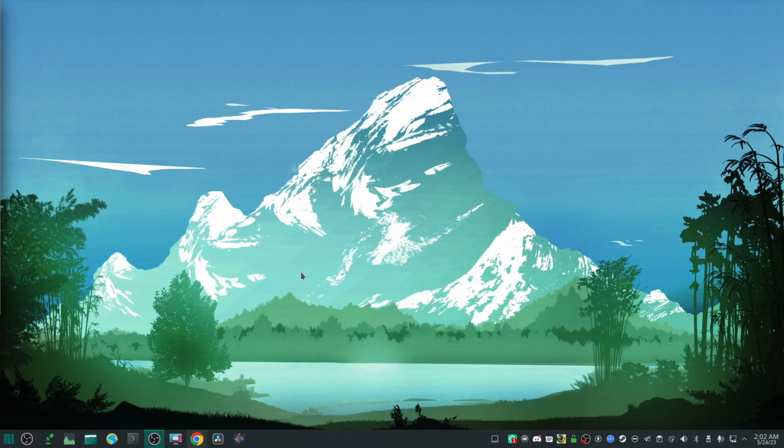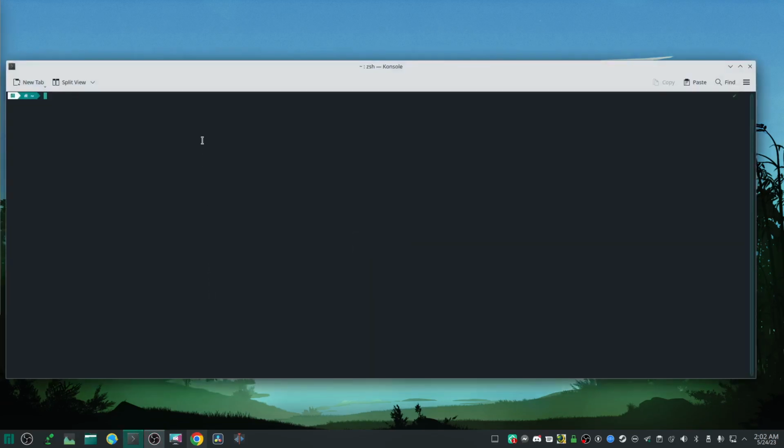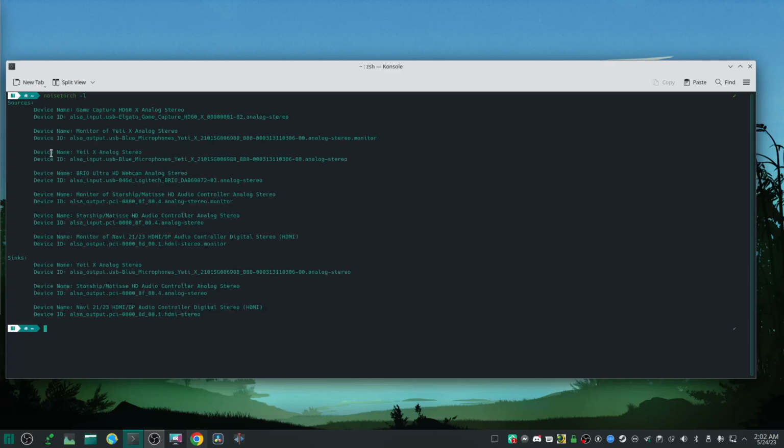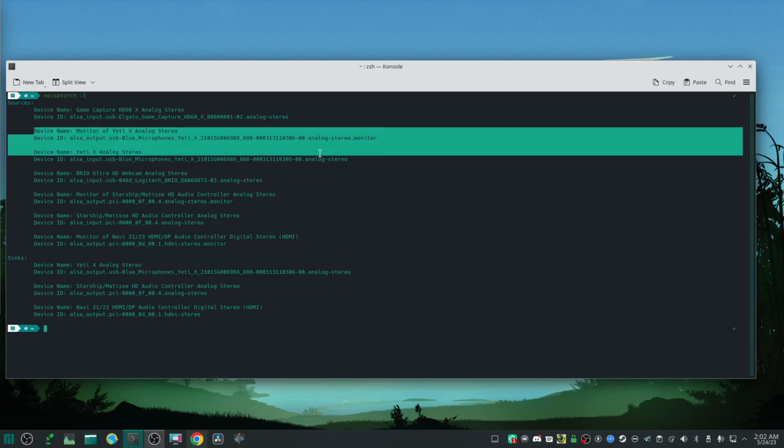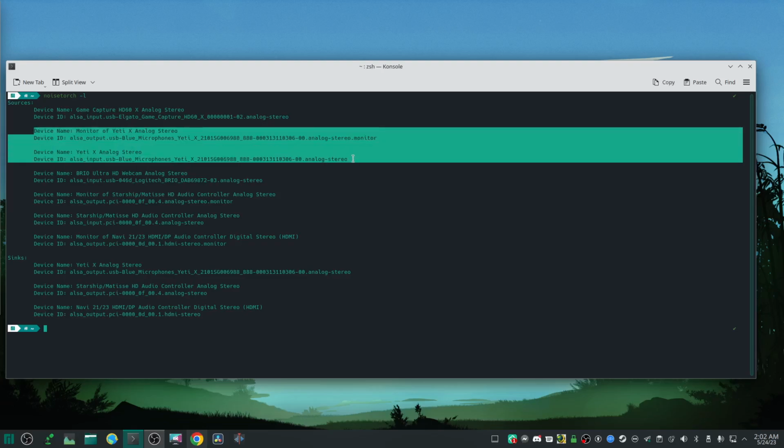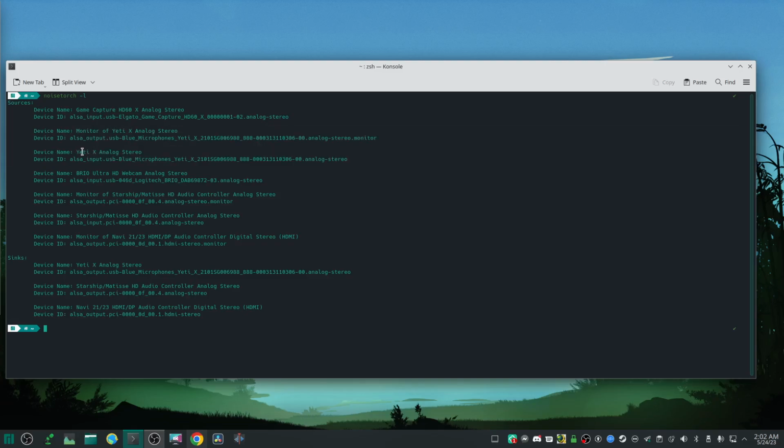So basically, the first thing you need to do after you finish installing Noisetorch is open up your respective distribution's terminal and type in noisetorch -l, and what that will do is display all of the devices connected to your computer. In my case, you can see that there is a monitor of the Yeti X analog stereo and Yeti X analog stereo, and what I want is the Yeti X analog stereo.